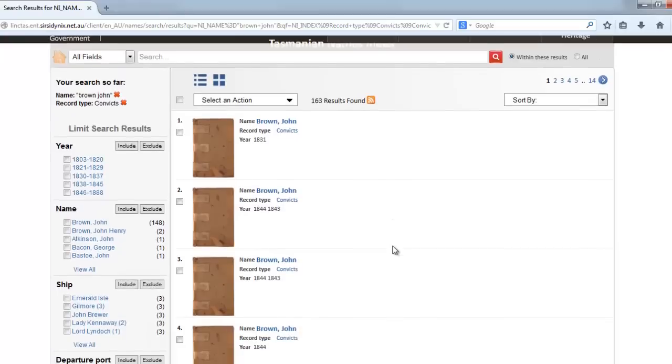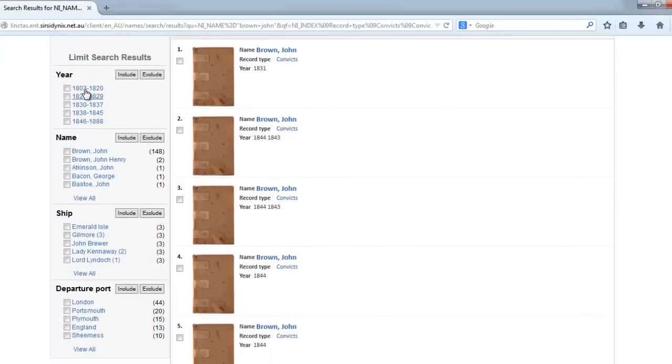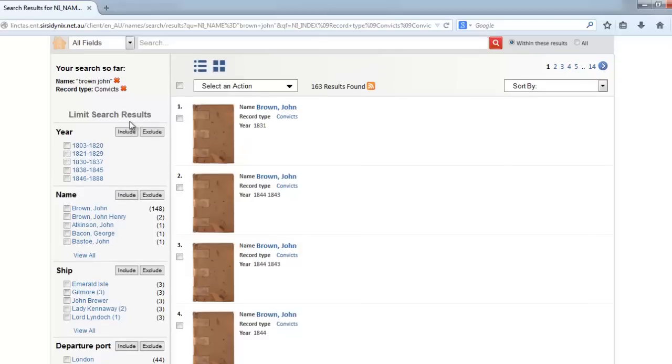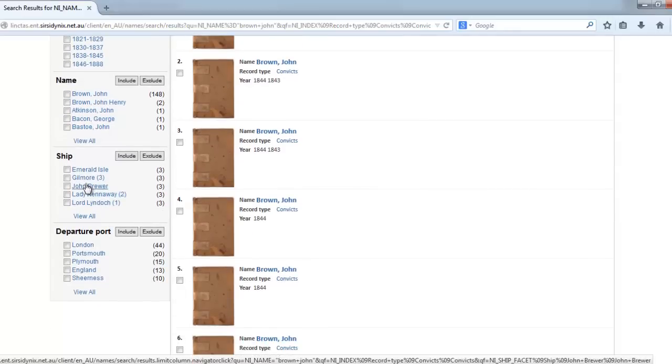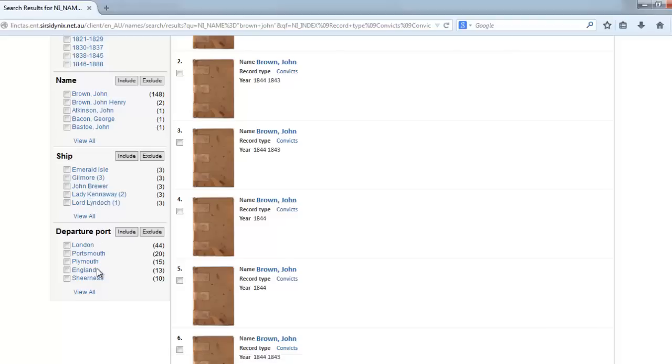And as we've said previously, of course, what option you have for refining a search will depend on the records you're looking at. So, for example, for the convict records for John Brown, and once again, that's shown up here as well, your search so far, so it lets us know what we're searching for. There's the year, there's the name. This time for convicts, there's a ship. Now, that's applicable to convicts because we have records about what ships people come out on. There's also departure port. What port did they leave from?